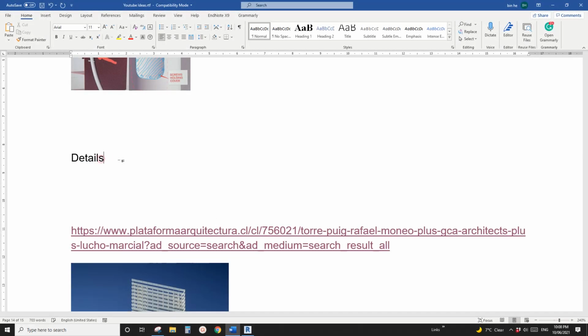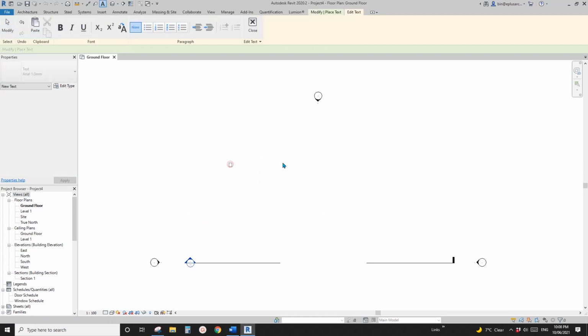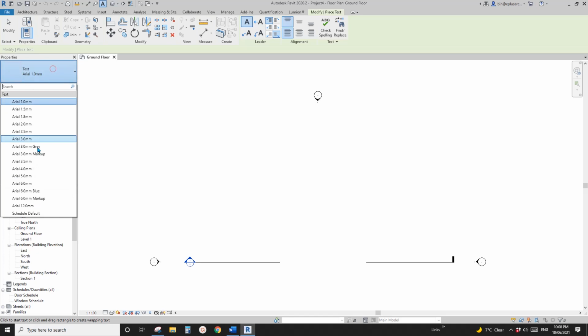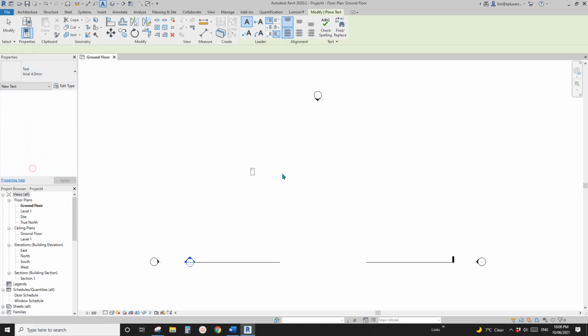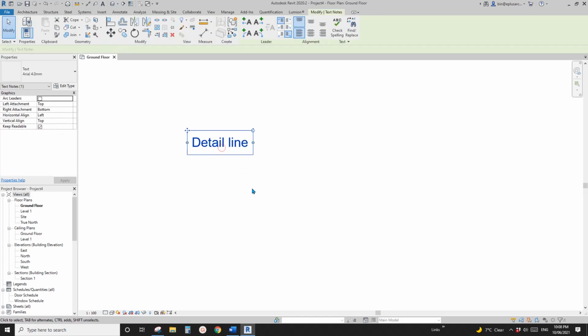Today we're going to talk about details. Okay, so let's start. So this is a project. First I'm going to talk about, let me just write down, details. So let's start with the detail line. Okay, so the first detail line.